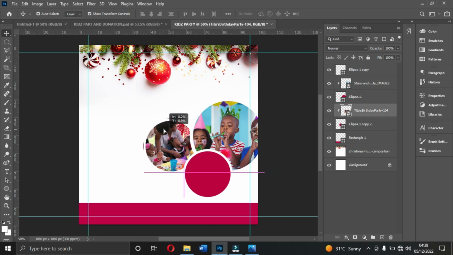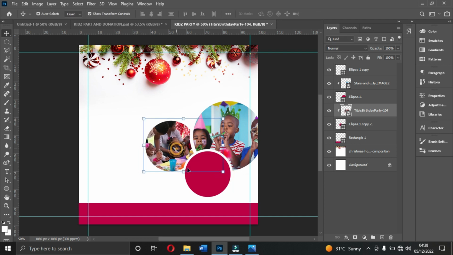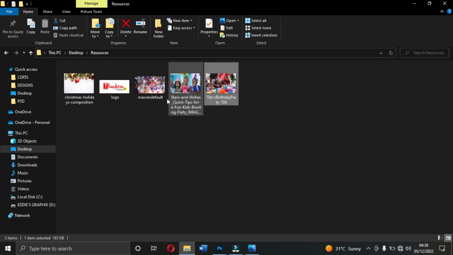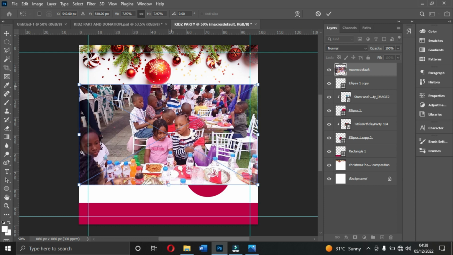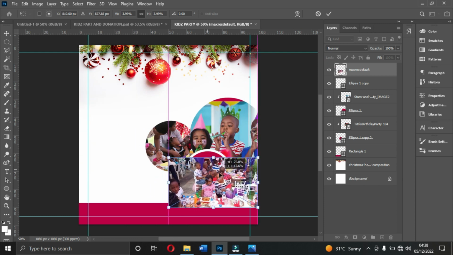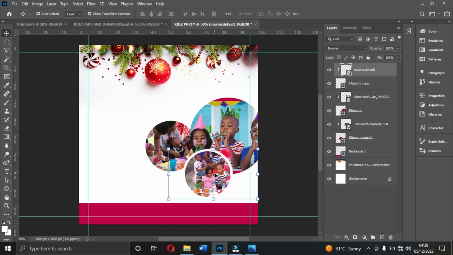Let me position it well. Okay, let me bring it back a little bit. Let's play along with it. This is fine. And then the last one is to bring in this, bring it on top, reduce it, and create clipping mask. Perfect. So these are my images.